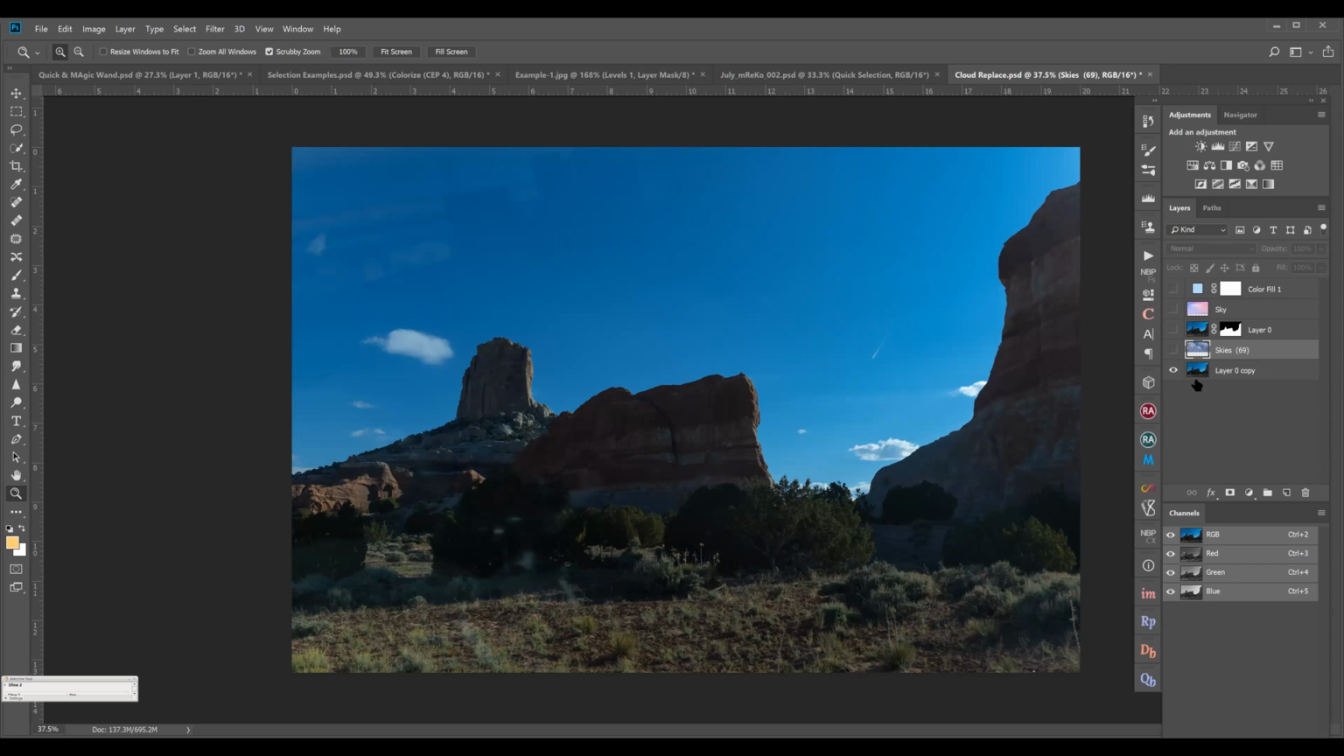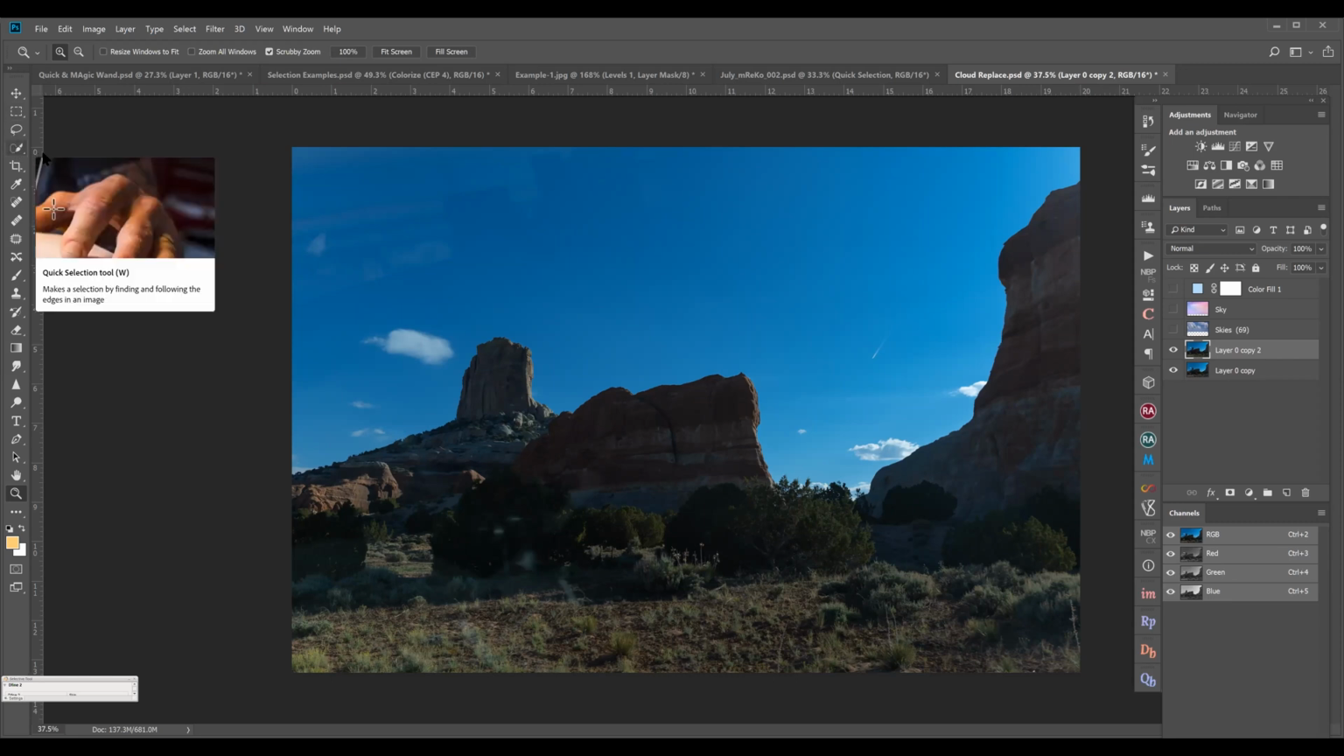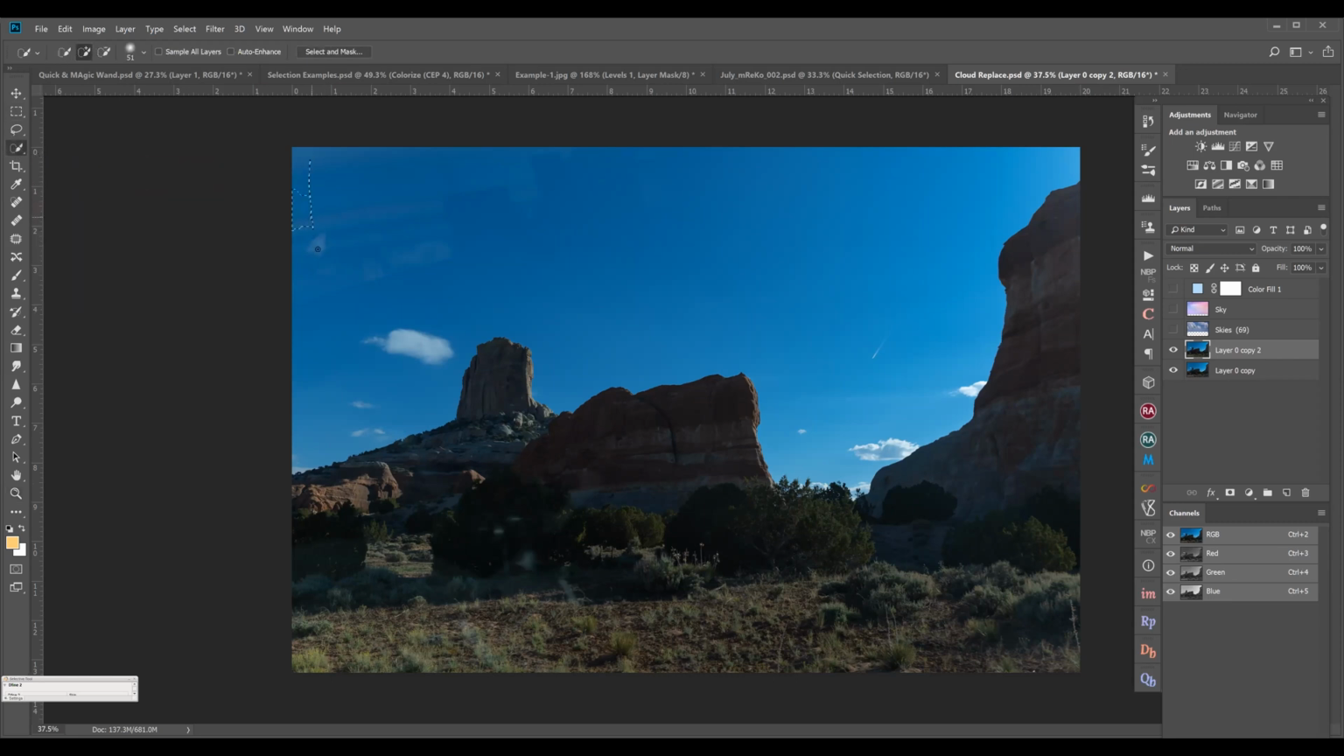So I have the layer where I need to make the selection. First I will use the quick selection tool. I will just run it on top of the sky. And then my selection is done.